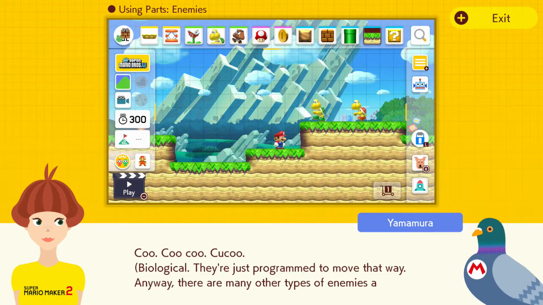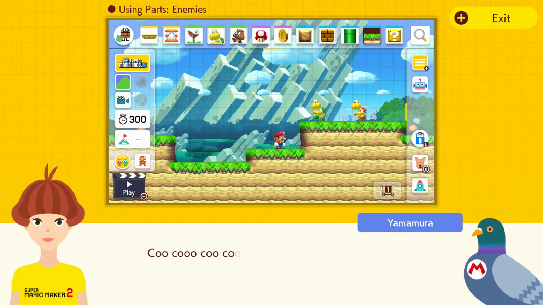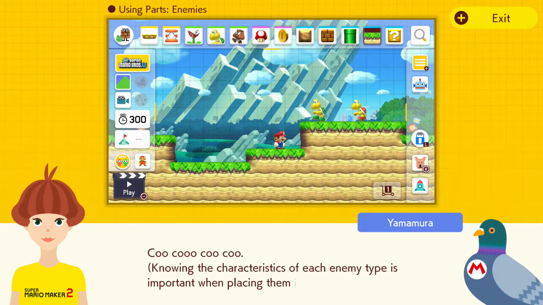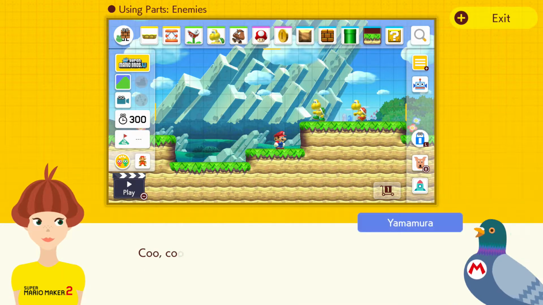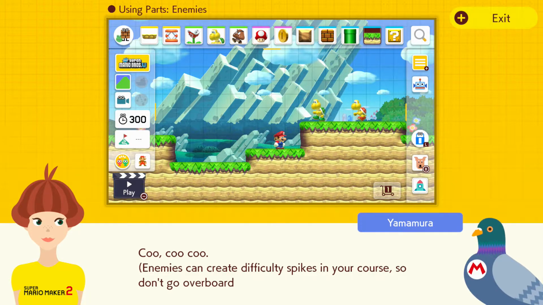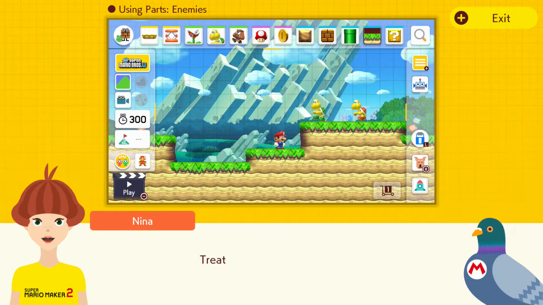Anyway, there are many other types of enemies as well. Knowing the characteristics of each enemy type is important when placing them in your course. Enemies can create difficulty spikes in your course, so don't go overboard with them. Treat enemies like truffle salt, a little bit goes a long way.